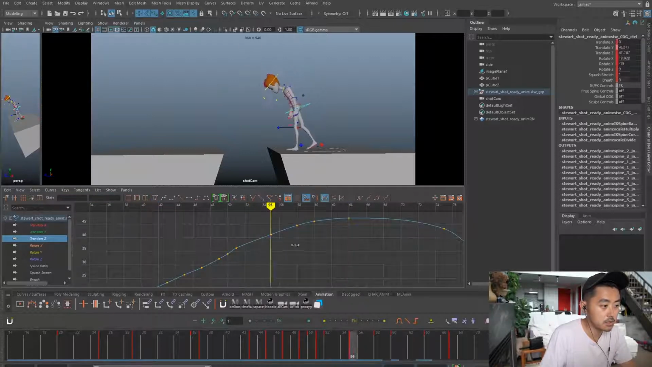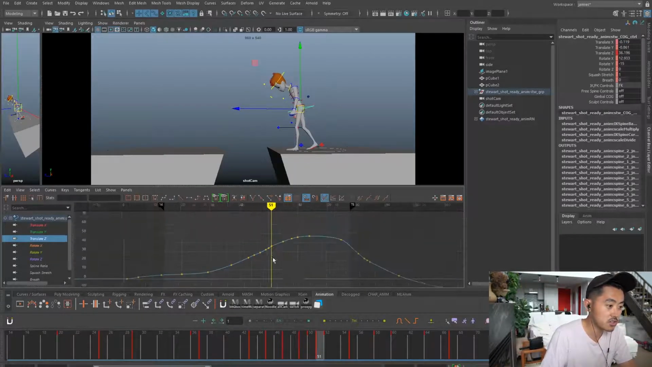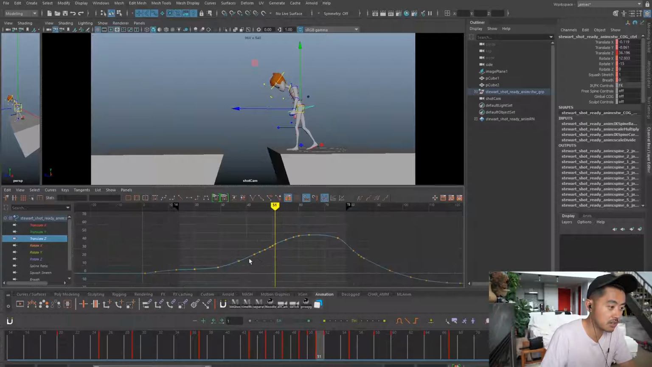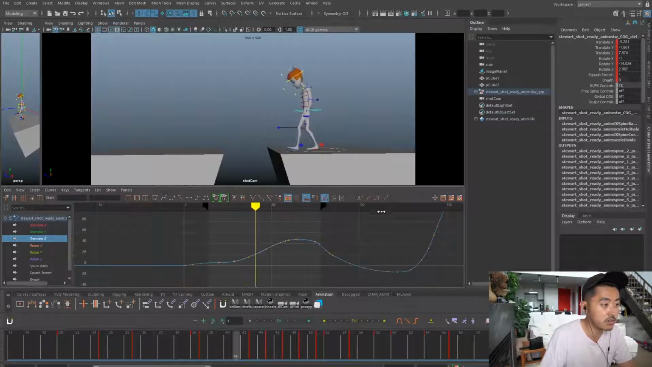Move this up a bit. Ooh. And here, there's another hitch, so let's do the same thing. Actually, since this is relatively straight, let's go like that. Delete these keyframes. Straighten it. You're just moving forward, so it doesn't need to be anything crazy.